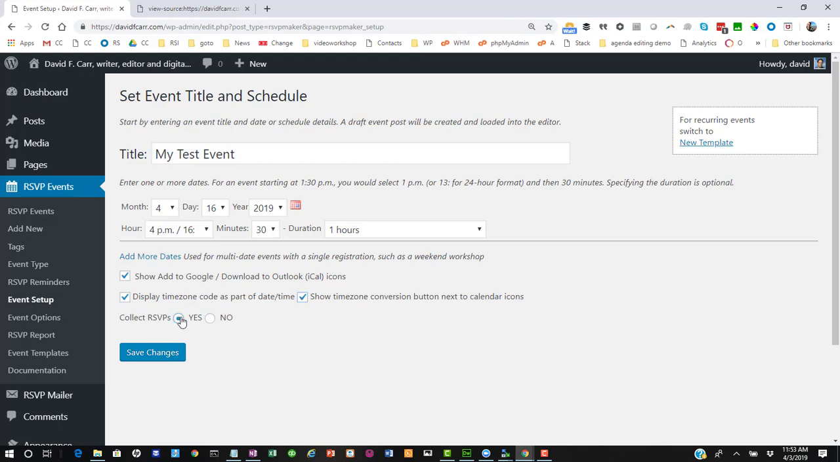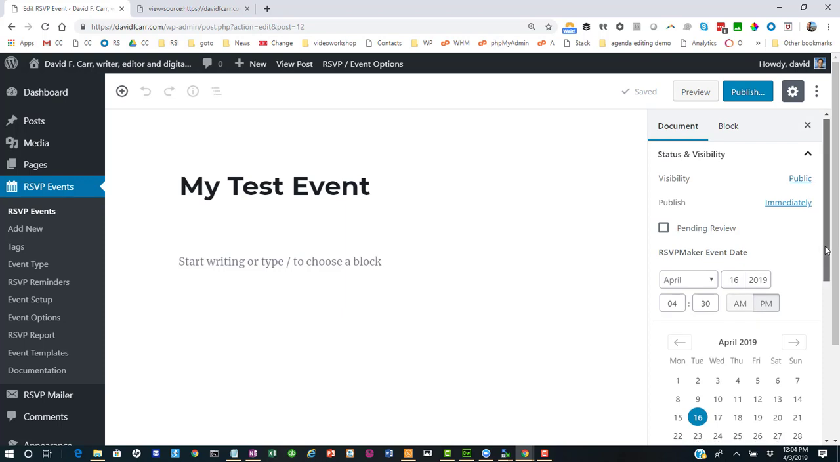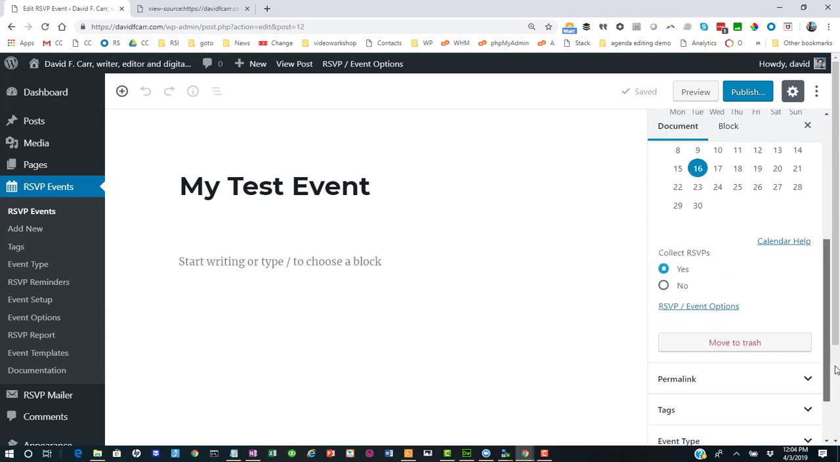Now it is possible to publish events that are just announcement events. When you turn on RSVPs, then you get a registration form to go with it. Okay, so now we have a blank event. It does have the date and the time filled in, and RSVPs turned on.